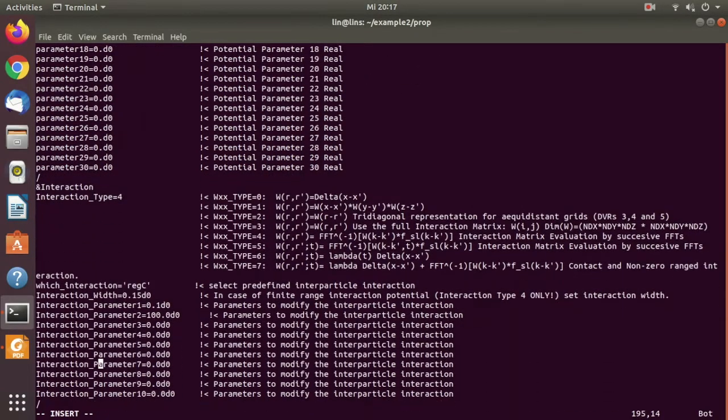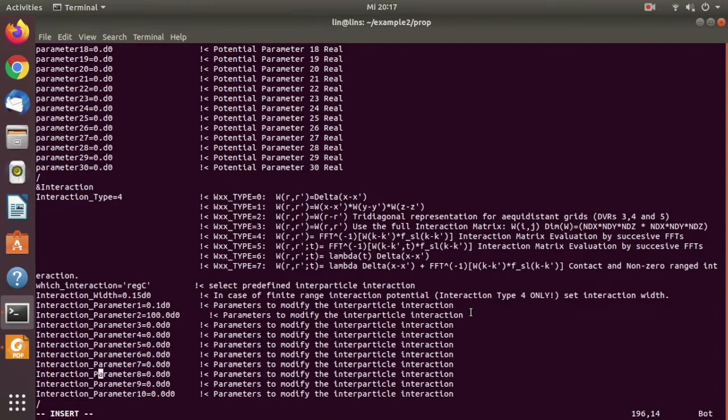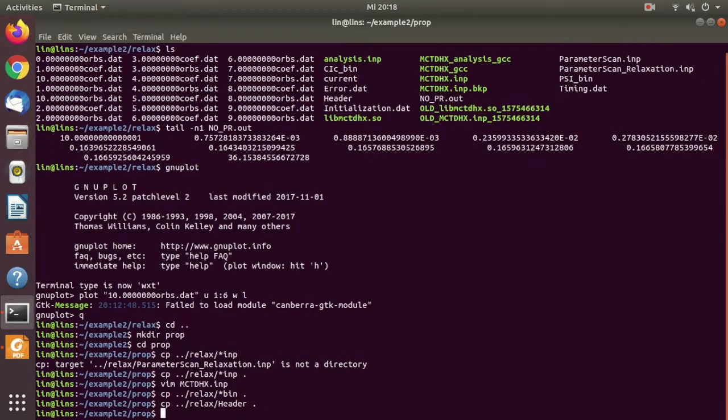And in the end, we do not want to change our interaction, so these variables remain the same. And now we can save our file. Most importantly, we want to copy the binary files and also the header file from our relaxation, because the relaxation results, our initial state, are stored in these 3 files.